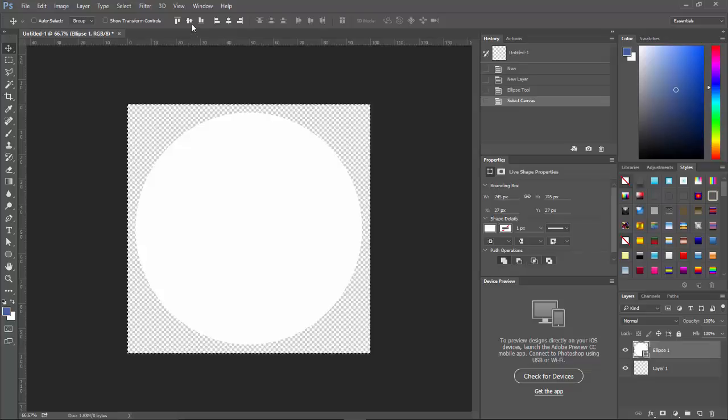Now what we're going to do is click on these center alignment buttons. This will align our circle perfectly. Go up to Select and press Deselect, or Control D.